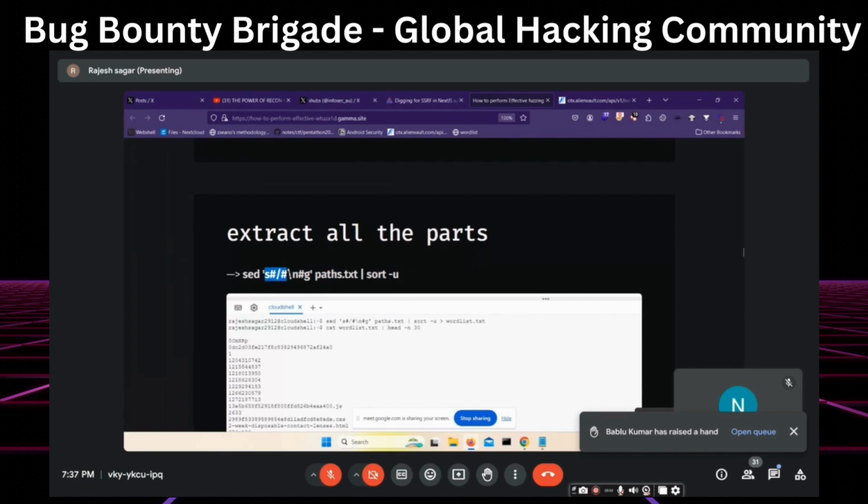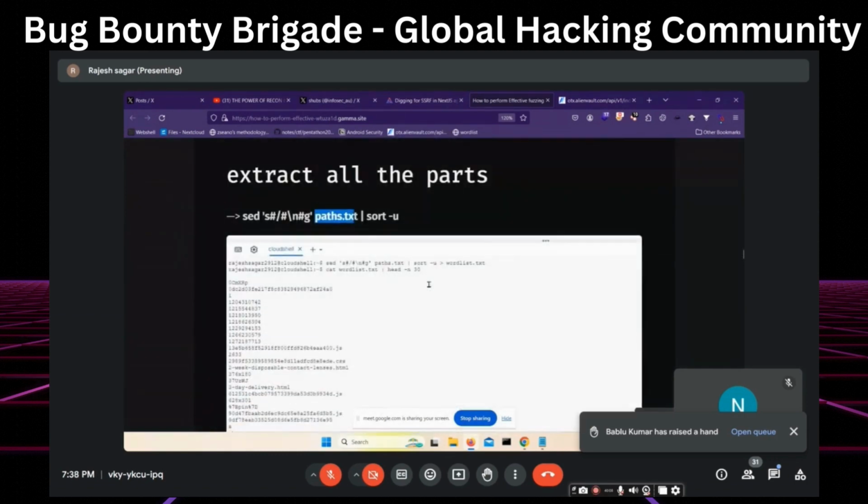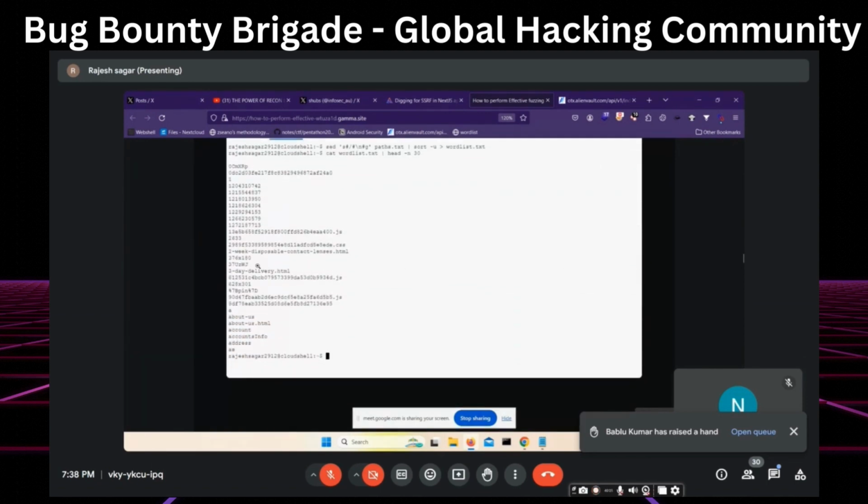This particular regex says to search for the directory, forward slash, and print it on a new line with backslash n. If anyone is familiar with development, this backslash n means new line. We take it from path.txt. Previously we created our path.txt file, and now from path.txt we are extracting the words and sorting. Sorting is nothing but, if there are any duplicates, we only get unique ones. See, this is how we got our final list: HTML, accounts, info, addresses.